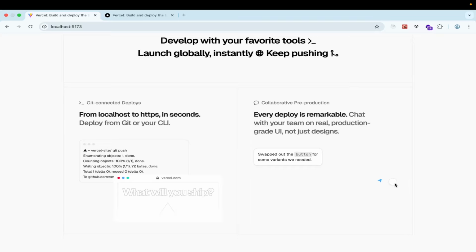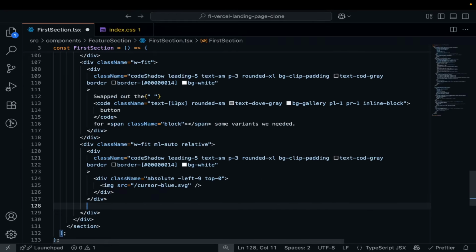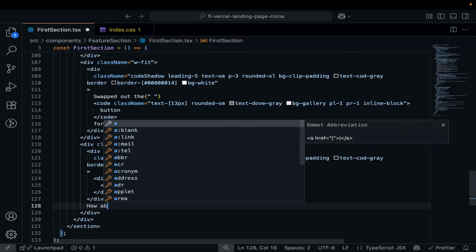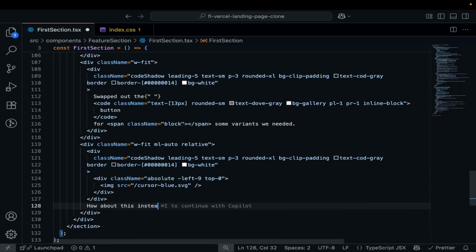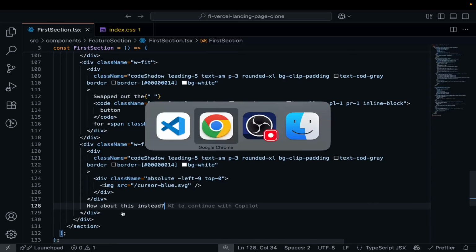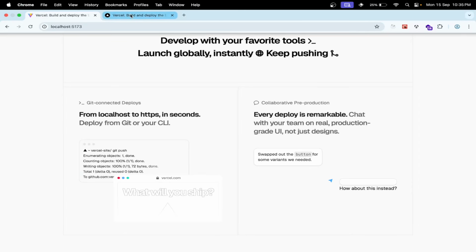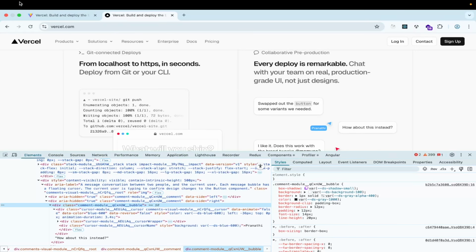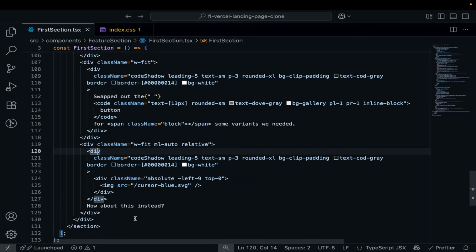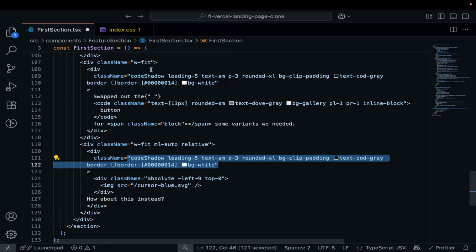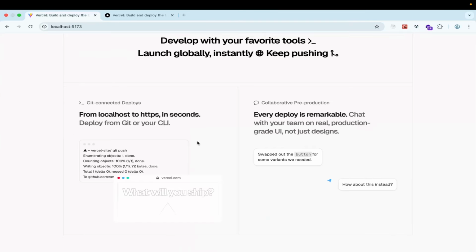Let's give some text here. So let's write here, how about this instead. Now let's see. Okay, we have this, but it is outside this container, but here you can see it is inside this. Let's go back. So I will move this inside this div, which I have given the code shadow on all the classes that we have used previously. Let's save it. Let's see. Yeah, now this is inside this container.